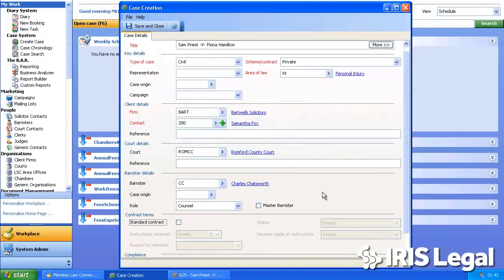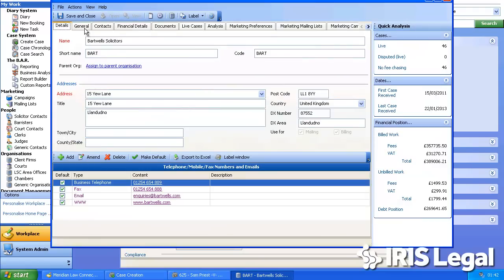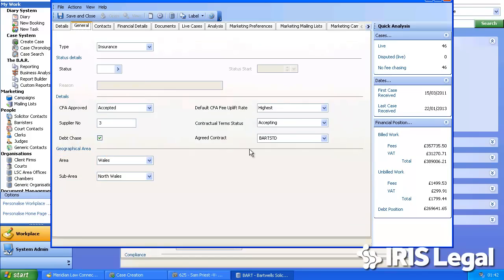During case creation, I now have the ability to indicate it's a contracting case. Under the new contract terms section, once I tick that it's a contract case, you will see that the other fields then open up. I've then got the ability to give that case a status or to indicate that instructions have been received. At client firm level, in the General tab, I've got the ability to record any agreed contract we may have in place with that firm. I've also got the ability to give them a contractual term status if required.